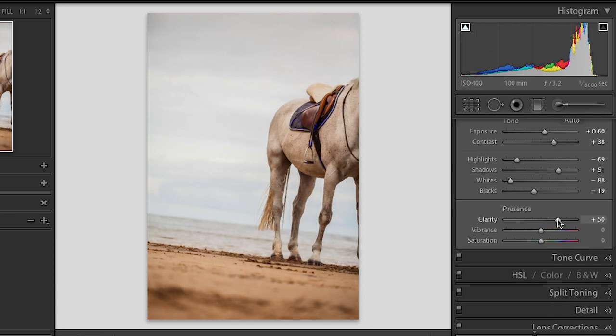I could add clarity if I wanted to. Clarity is going to visually make my image look sharper because it's looking at edges in the image, and it's going to brighten one side of the edge and darken down the other side of the edge, which is the same theory of how you apply sharpening. And by doing that, we're going to trick our eye into thinking that the image is sharper.